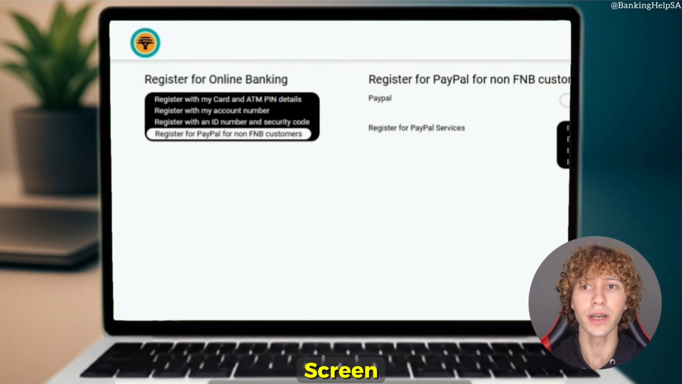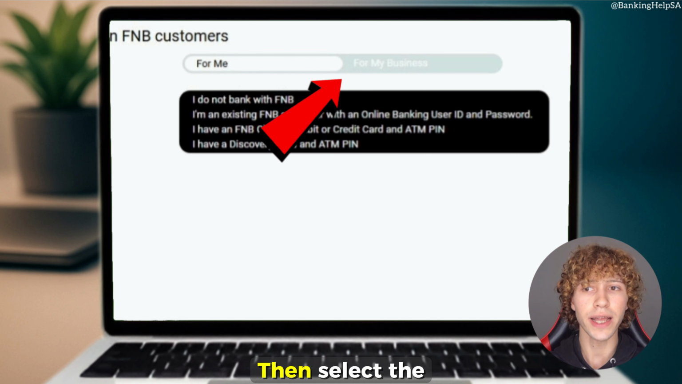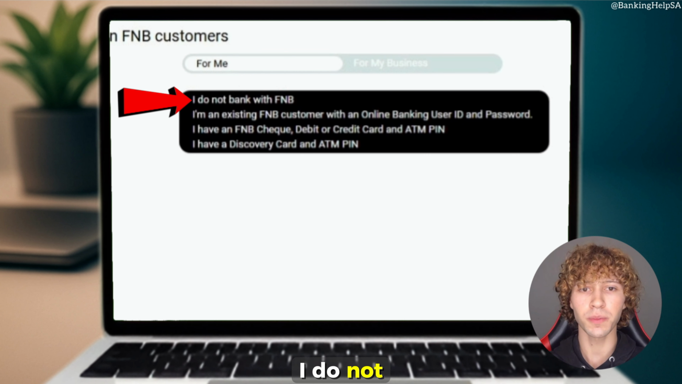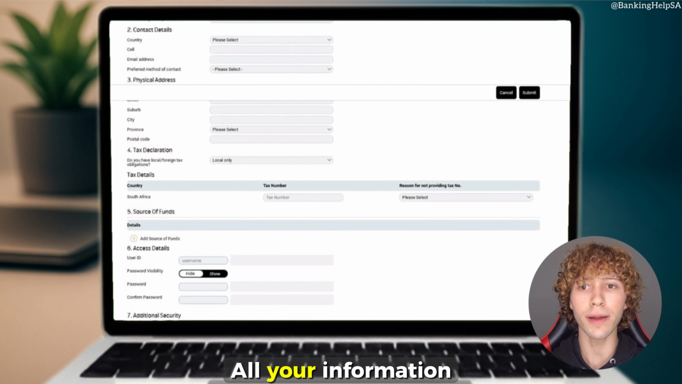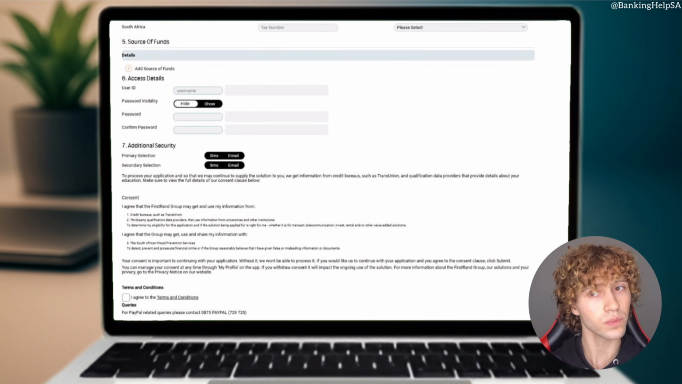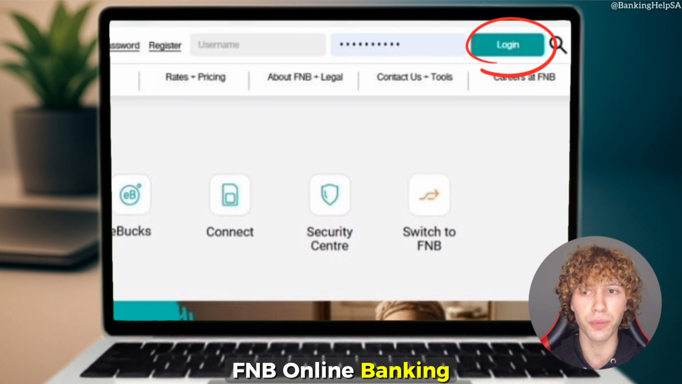On the next screen, choose whether the PayPal account is for you or for your business. Then select the option that says, I do not bank with FNB. After that, follow the prompts and fill in all your information to create your account. Once your account has been created, sign into your FNB online banking profile.